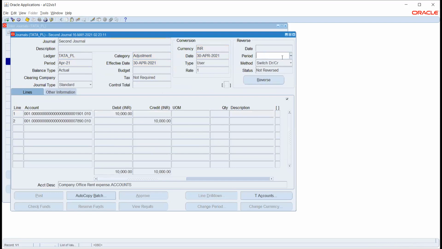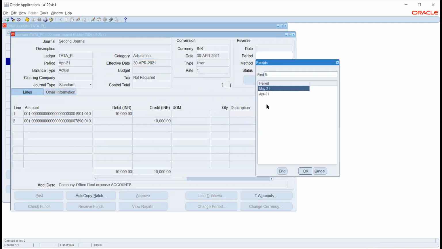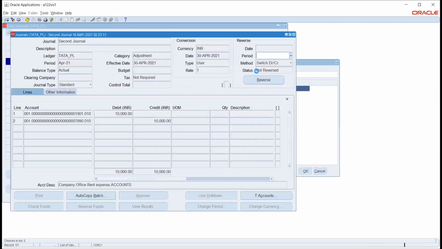So let's say I want to reverse it in the month of May. I'll select this period to May and I'll click reverse. We can see the status is not reversed. After we reverse this, we should see the date as well here. And here we have options as well, that is to switch the credit or debit. So reversal is nothing but a nullifying effect.